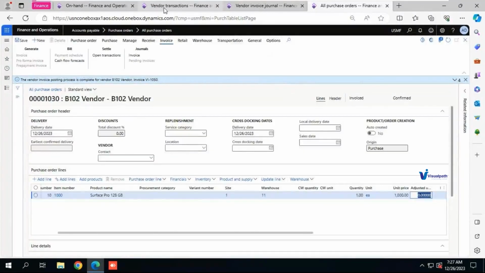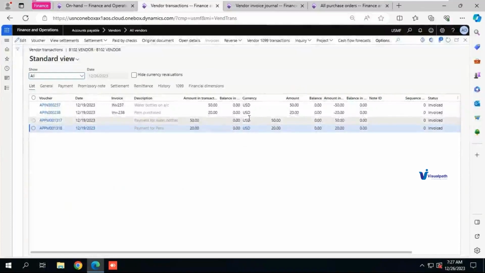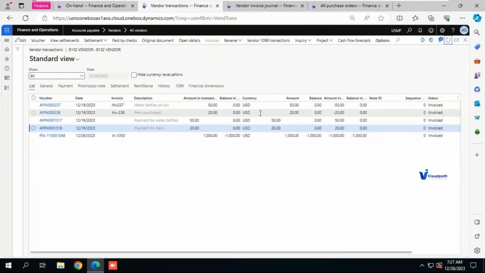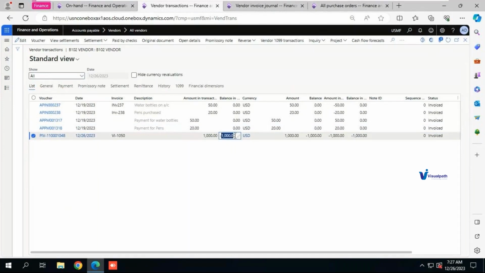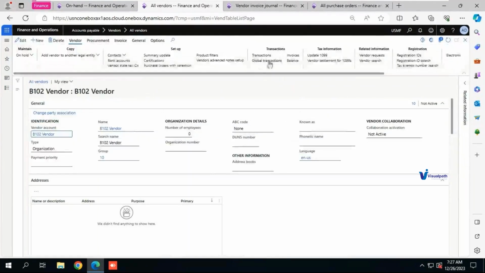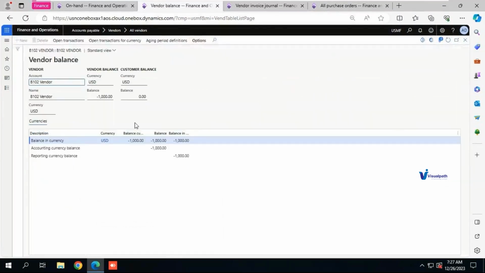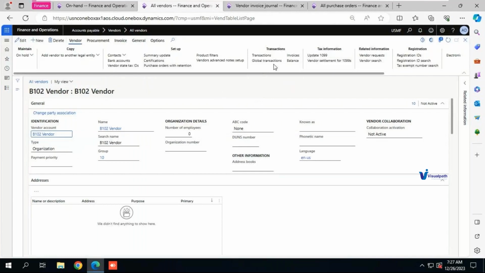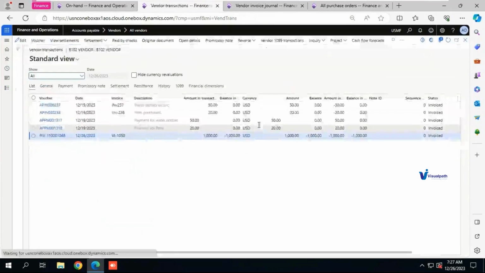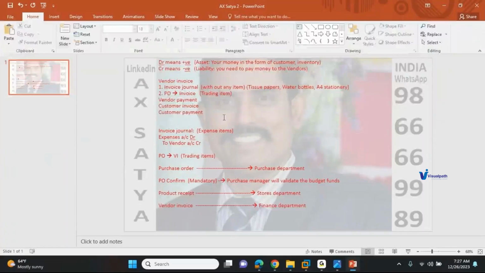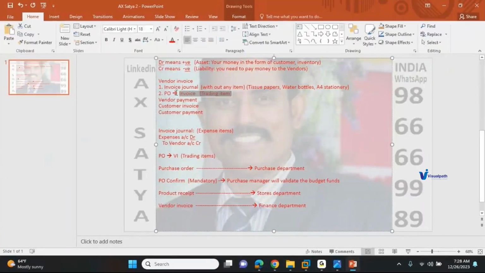Then, if you verify vendor transactions, the vendor balance will be -1000. If you verify the vendor balance, it is minus 1000. Minus 1000 means you need to pay this 1000 rupees or $1000 to the vendor. So the second option you are learning now is trading item.